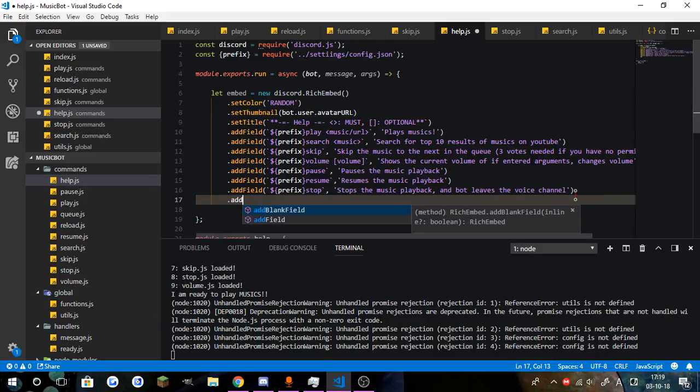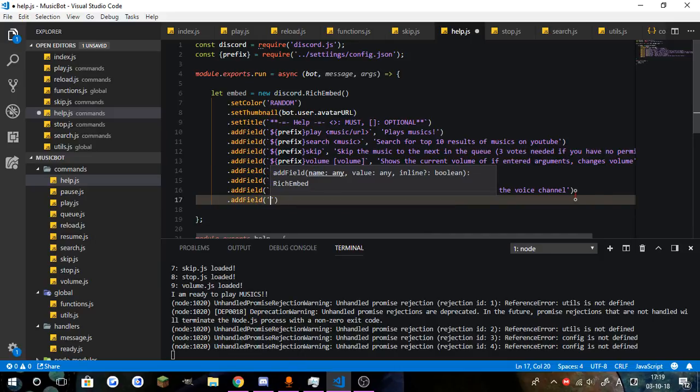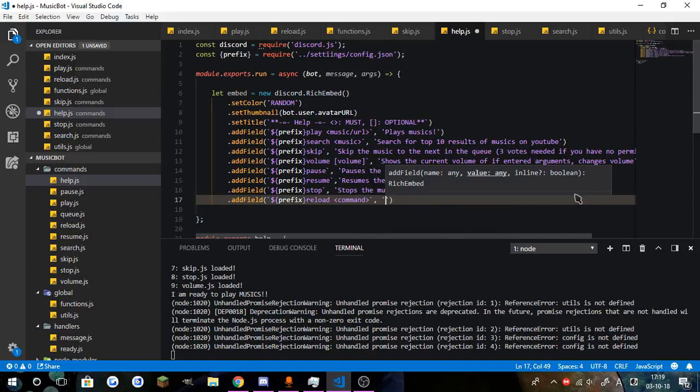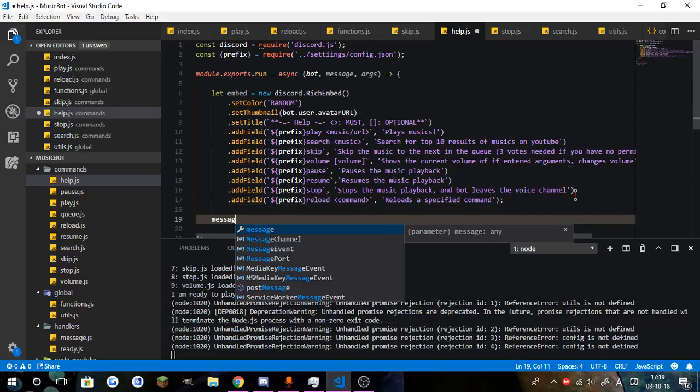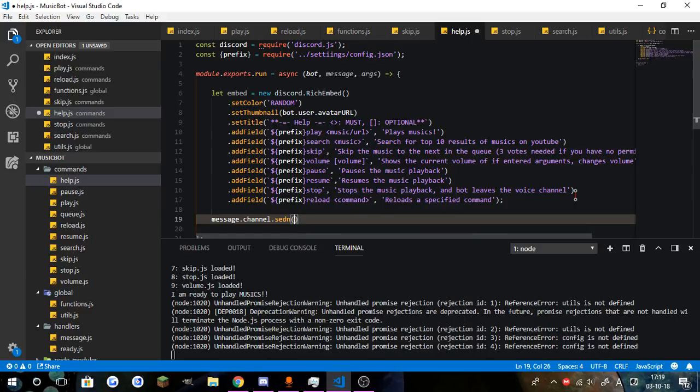And now we're going to need to add another field for the last command, which is going to be the reload command. Reloads specified command. And then we can simply end that there, message.channel.send, and then send the embed. There you go.